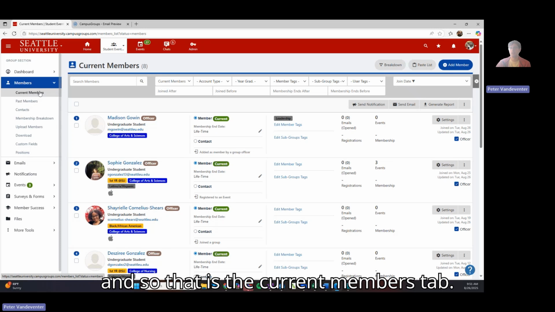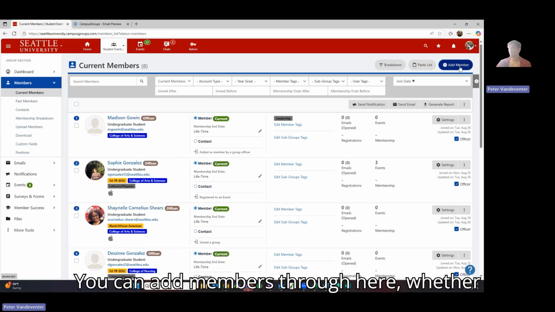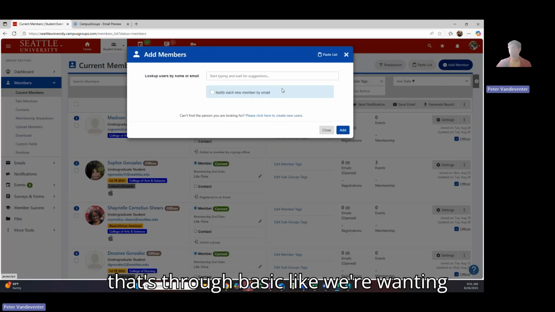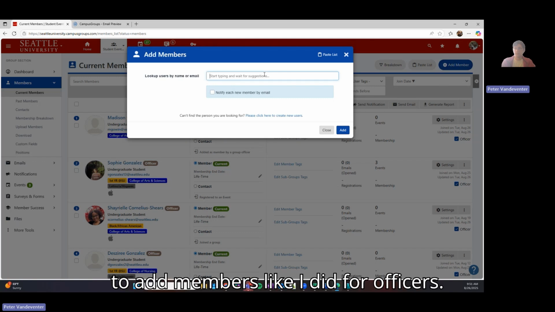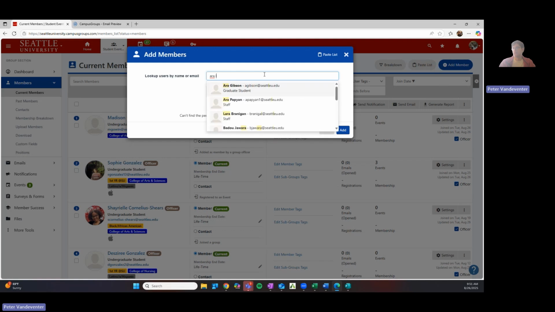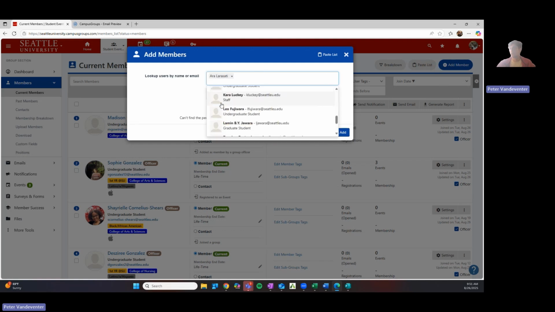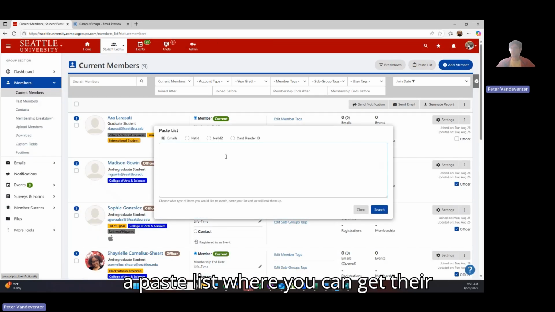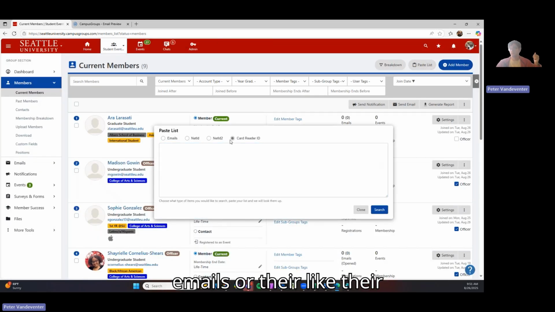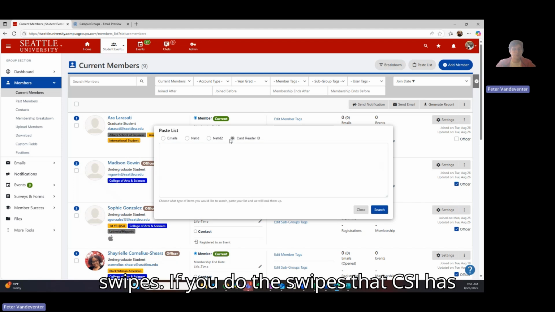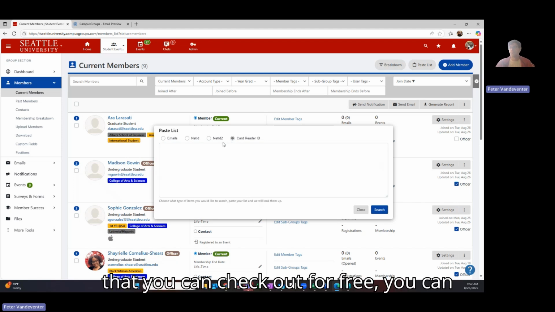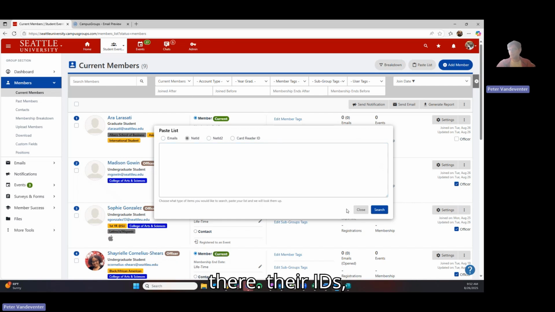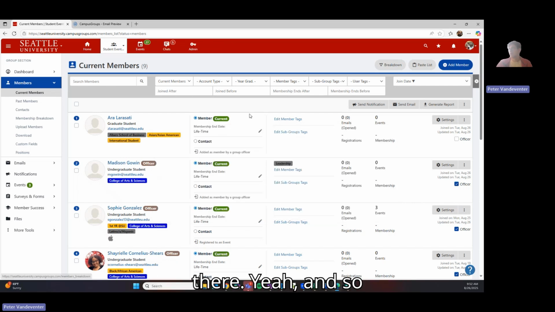Yeah, and so that is the current members tab. You can add members through here, whether that's through basic, like we're wanting to add members like I did for officers. You can notify them if not, or you can do a paste list where you can get their emails or their swipes. If you do the swipes that CSI has that you can check out for free, you can paste all of the swipe information into there, their IDs, all that kind of stuff.